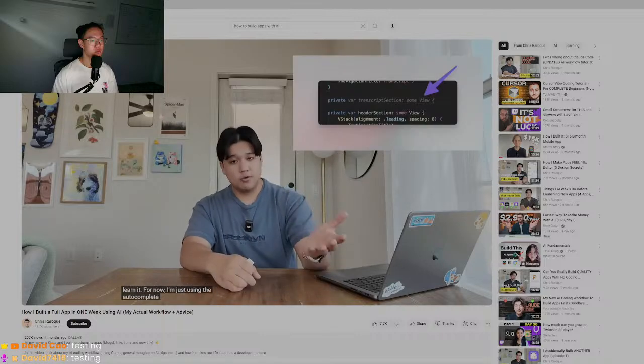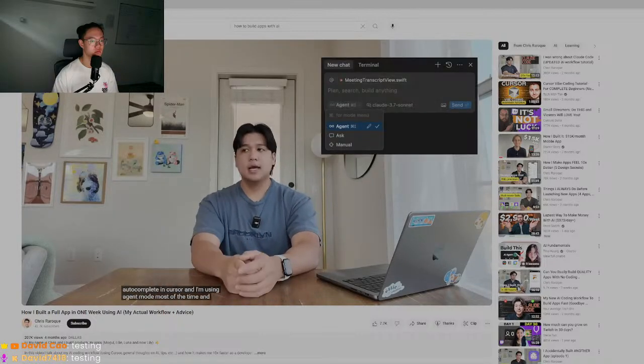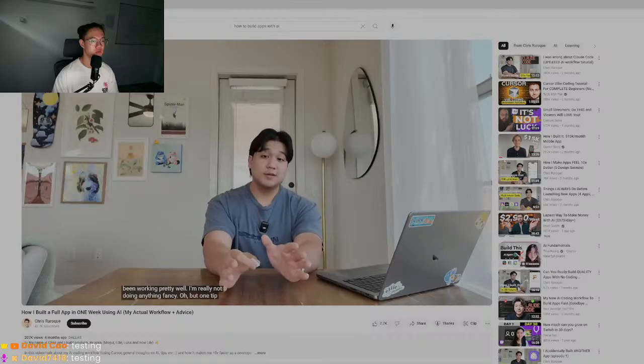For now, I'm just using the autocomplete in Cursor, and I'm using agent mode most of the time, and it has been working pretty well. I'm really not doing anything fancy. Oh, but one tip that I do have is to use workspaces.